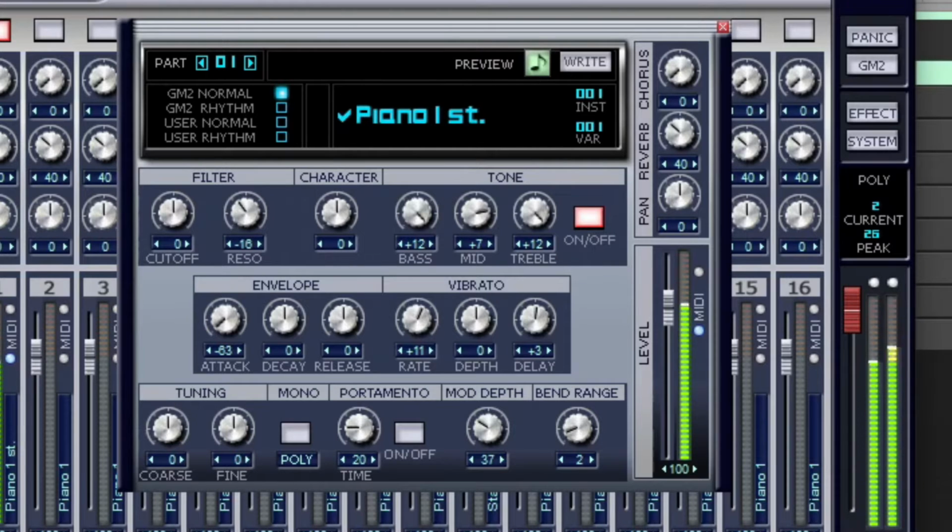Okay, you notice the lower you go, the more attack you get. So you get more of those first onset notes. And then if you turn the attack all the way up, the sound swells in, which would be good for strings.